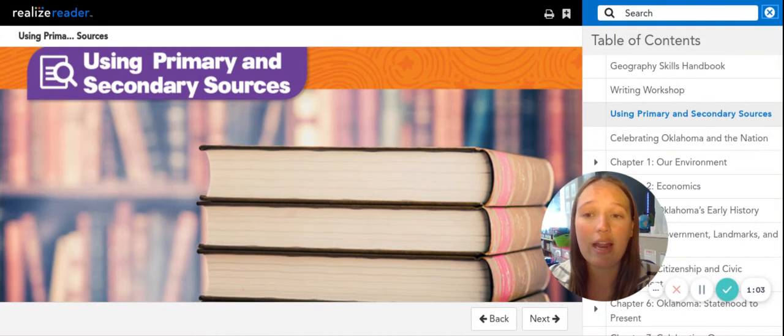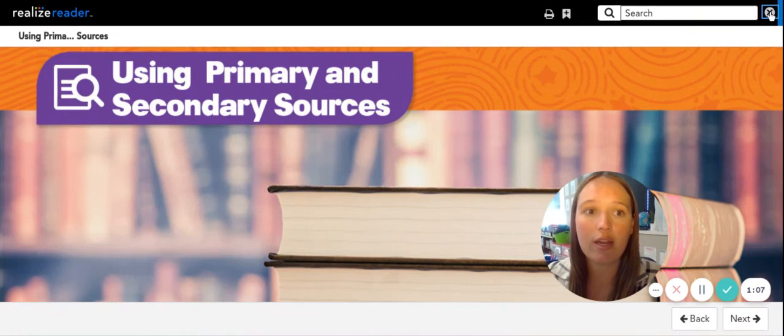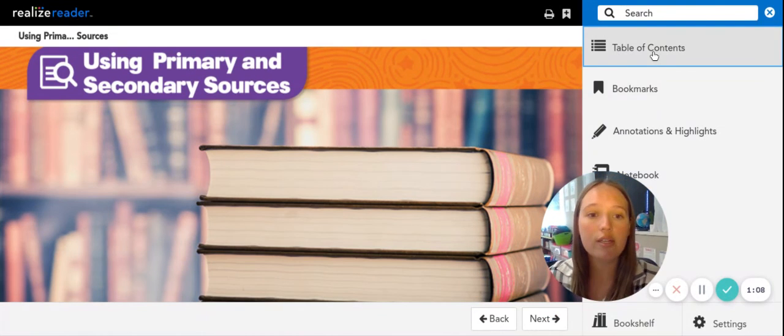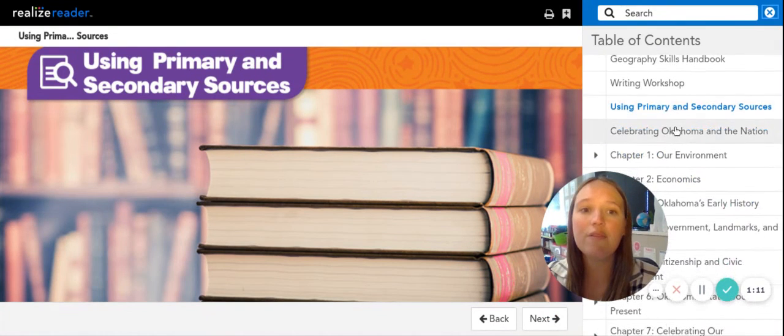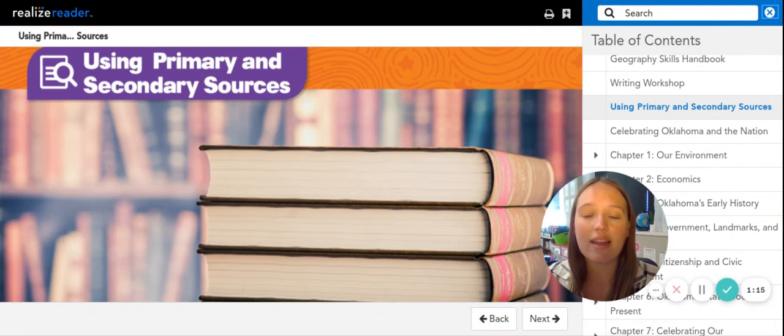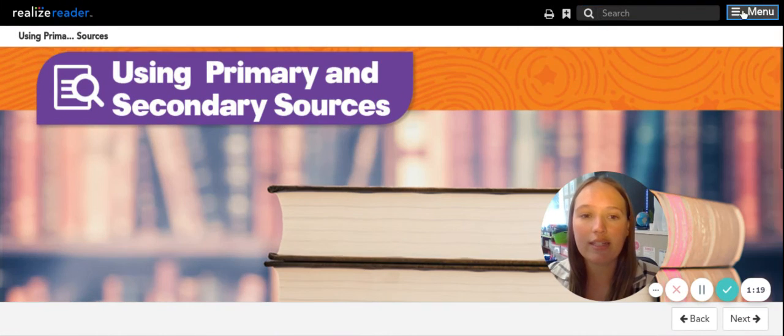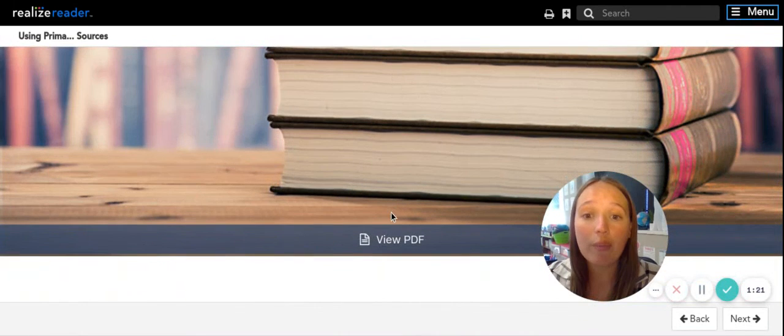The best way that I know to get here is to come over to your table of contents. So you'll click menu, table of contents, and find our tab for today. It's using primary and secondary sources. Once you click into that, you can exit out. Remember that our pages for this week are in a PDF because they're not normal pages in our book. So we're gonna open this PDF.